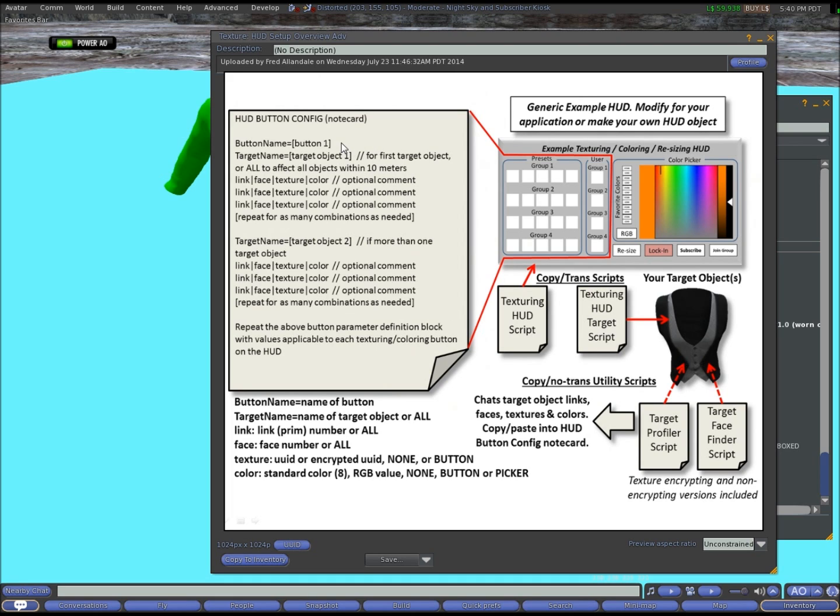So I'll go over a little bit of what each section does here. The first line is the actual button name, so the name of whatever you want to call these buttons. It can be button 1, 2, 3, or group 1-2, or however you want to name them. It's totally up to you. But the first button needs to define the name of that button.